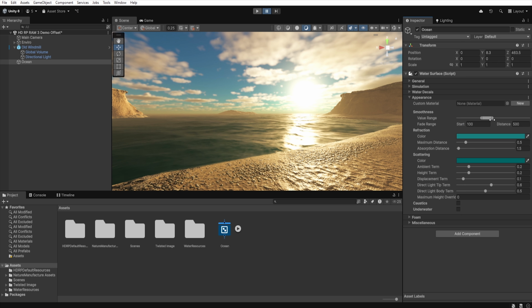Below we have fade range, which determines at what distance from the camera those values are supposed to be interpolated. Close to the camera, the water can be shiny and realistic, and farther away more matte and less demanding on rendering.